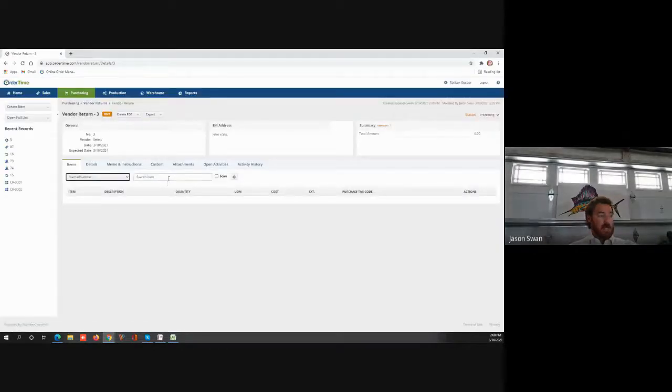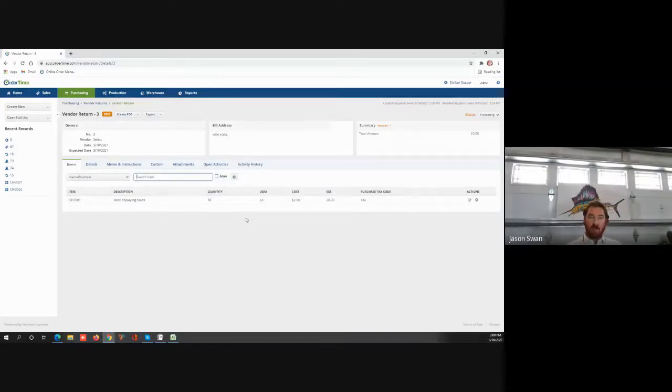And we enter the item that we want to return. I'm going to return a bunch of playing cards. Save. Now, the vendor return, after you add your items and change the status, this is going to go into QuickBooks and show that you have a credit with that vendor. So the next time you create a purchase order and a receiver and the bill goes to QuickBooks, you would see the credit sitting there waiting to be applied.